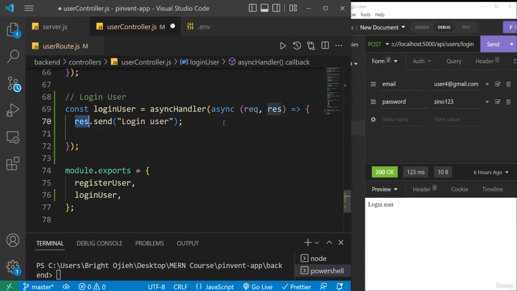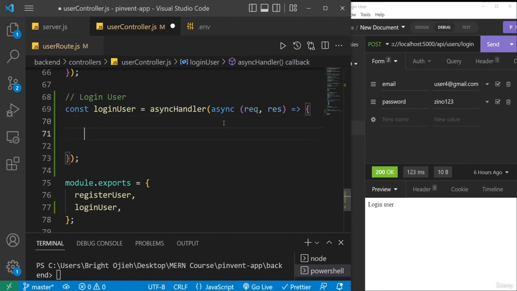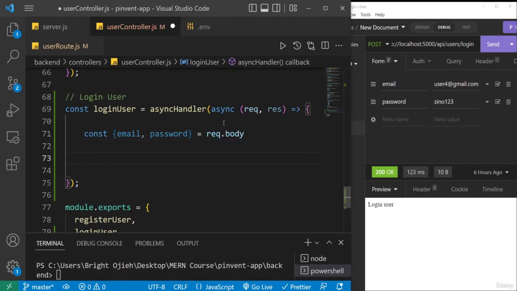So I'll come here. Oh, I need to get rid of this guy. We're not using it anymore. So I'll come here and I will just get the email and password first. So const, and I'm going to destructure it from the request body. So now when you have the email and the password from the request body, what do you want to do next?